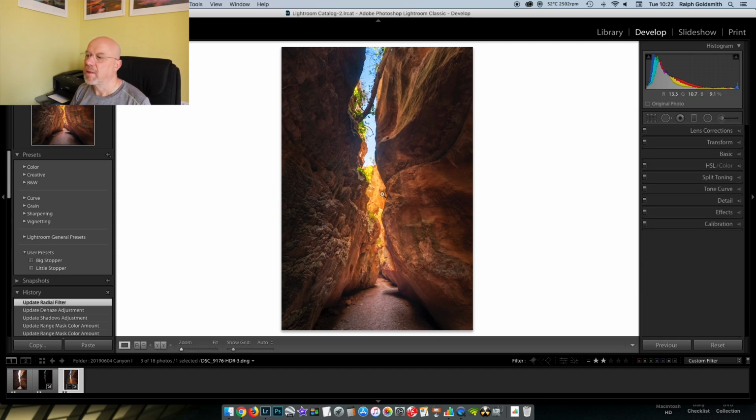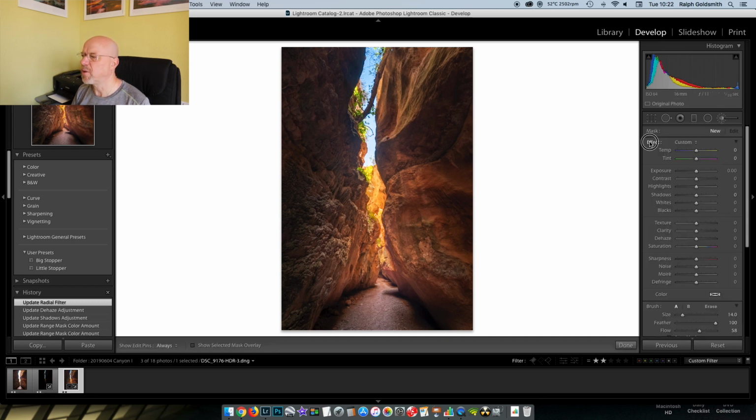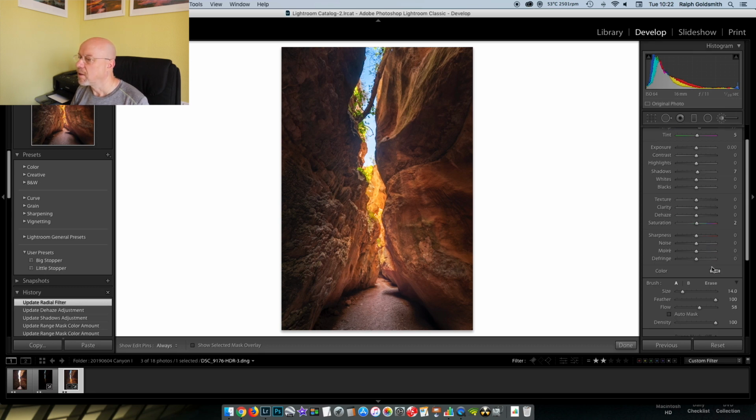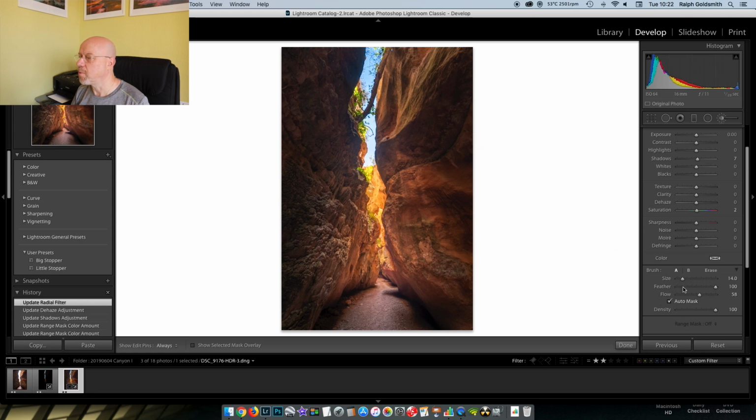Okay, I think there's a little bit more warmth and brightness required in some of these rocks here, so I'm actually going to use the brush tool. I know a lot of people don't like to use the brush tool, but I don't mind it. I'll put a bit in there, lift the shadows a bit more, maybe a touch of saturation. Put the auto mask on because that helps to keep me within the lines.